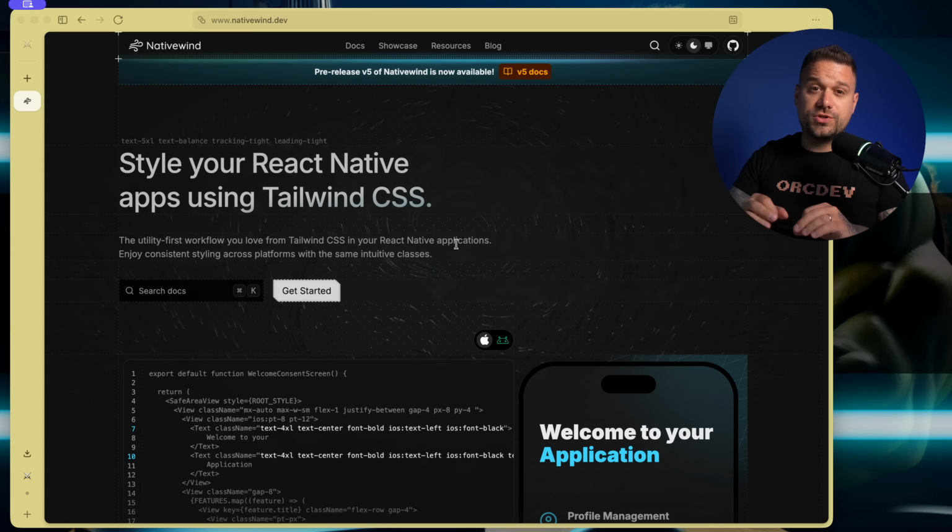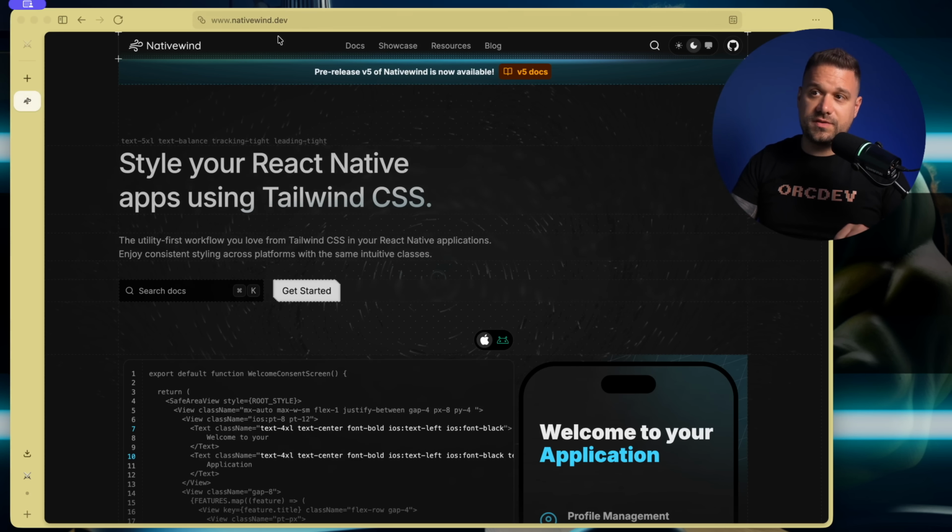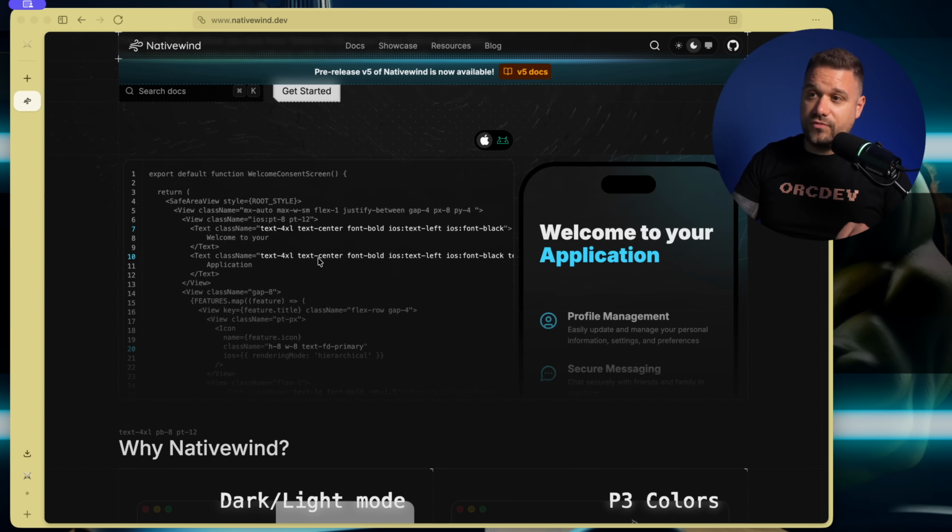Our fourth project for today is called NativeWind. You can find it on nativewind.dev. And this is Tailwind CSS, but for React Native apps. Can you imagine how hard it was to create something like this? So we can go here and for our native applications, just type in Tailwind, and it is going to work on our native apps using React Native.